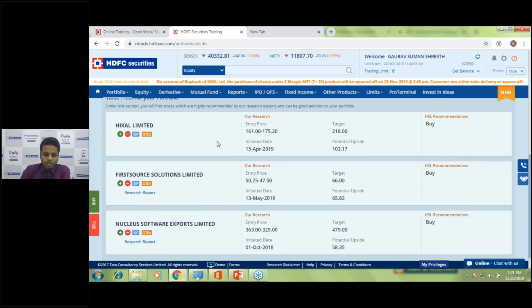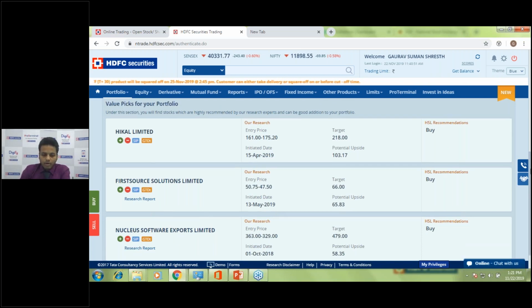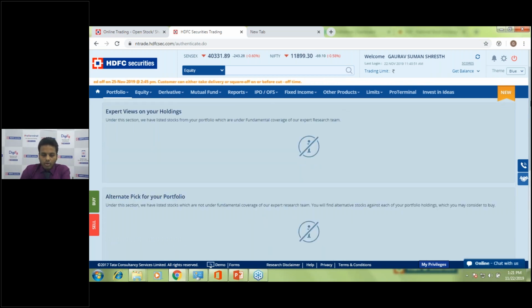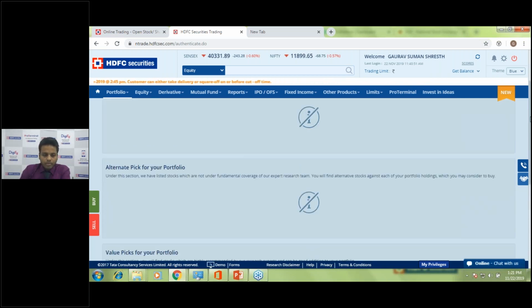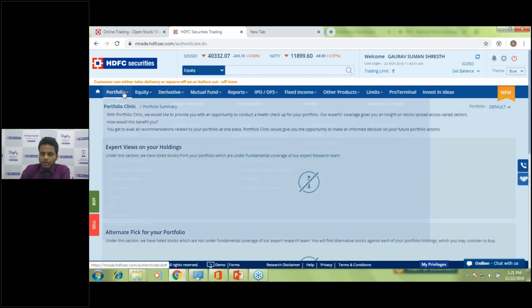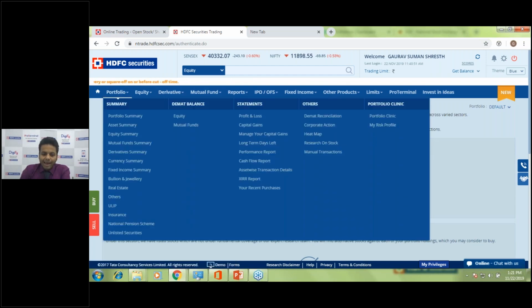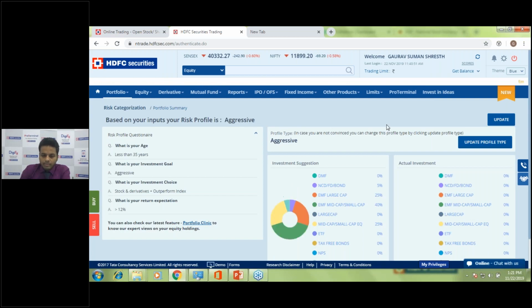You can see many small cap and mid cap companies like Hikal Limited, Firstsource Solutions, and Nucleus Software Exports Limited, which they have suggested I buy for a short term to long term basis. Now we will try to change our risk profile, and we will see what the difference is between the aggressive approach and a more moderate approach.